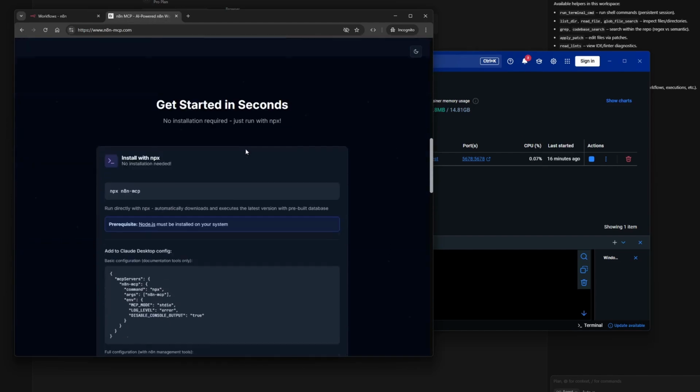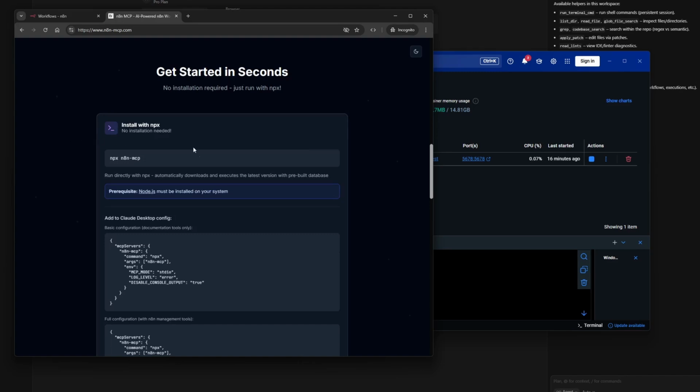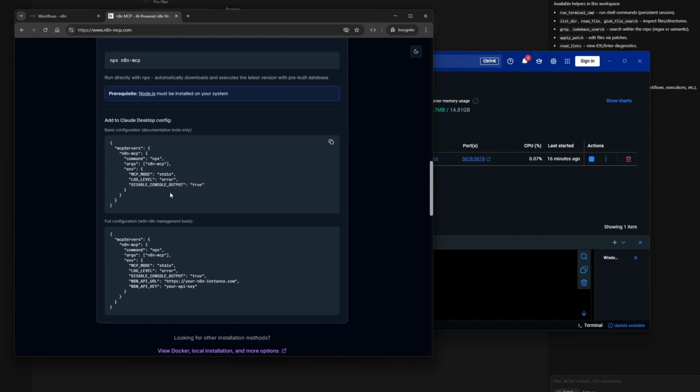Scrolling down the page, it looks very simple. You can do it with npx n8n-mcp, or you can add it to the Claude Desktop config. Actually, this is the same syntax that Cursor uses. So let's go ahead and do that. I'll show you what to do.